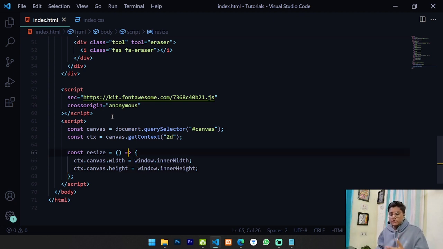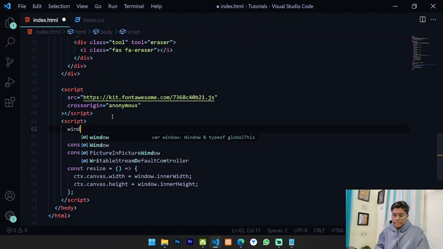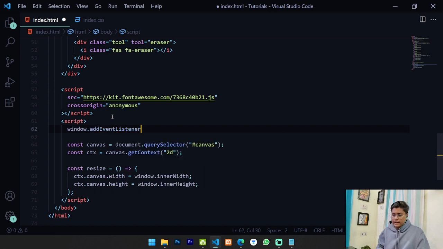And now we'll need to run this function again and again whenever the window is resized or whenever the window is loaded. So here window.addEventListener, load.